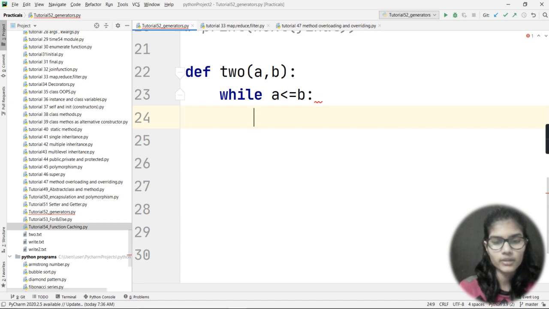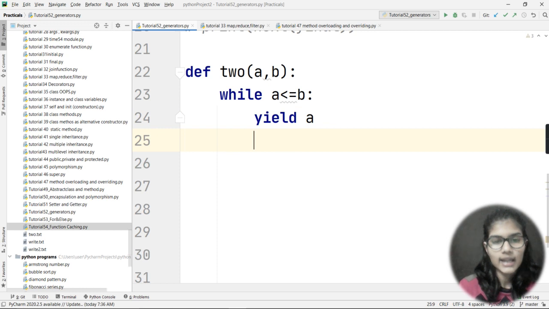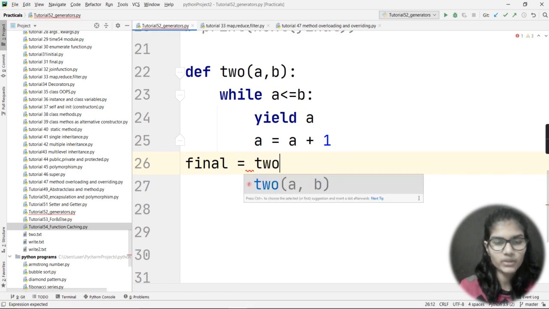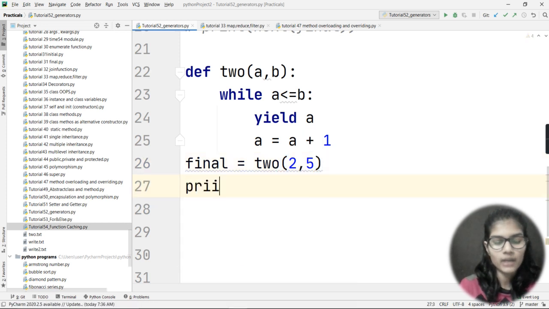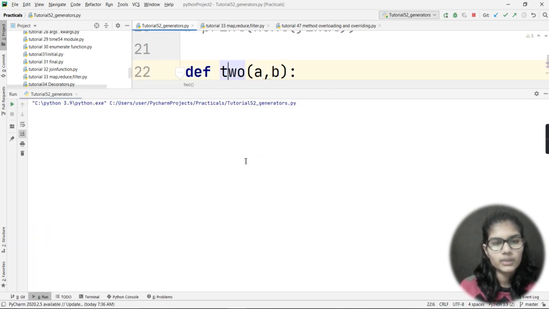Now here I'm going to write yield. You know why I have written yield, because I want to make it my generator function. Fine, yield a. And here I would do the iteration, that is a is equal to a plus 1. Then I would come out of my function and make a variable, let's say final, and write 2, passing the values. Now I would print final, so you would know what the output will be. Let me quickly run that.